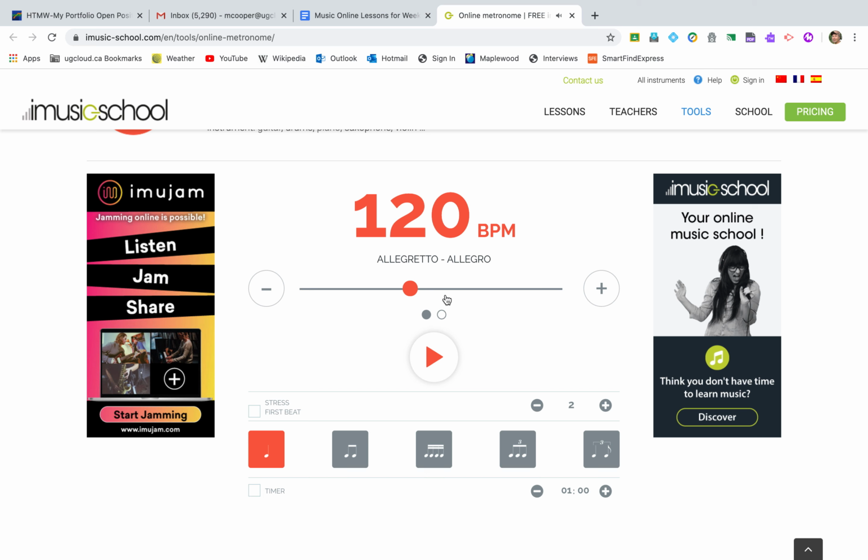Okay, and it just helps you keep on your time. What this means, 120 BPM, beats per minute. And remember, per means for every. So beats for every minute. So this at 120, you're getting 2 beats per second, right? 60 seconds to a minute. So if you look down here, this is on quarter notes.